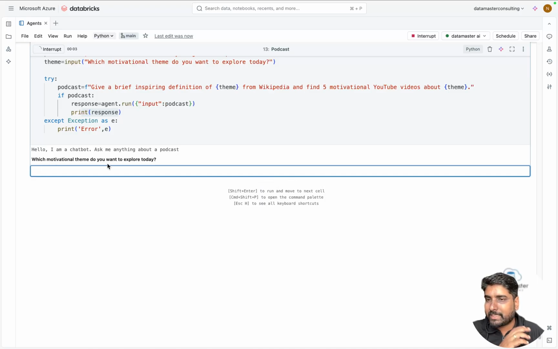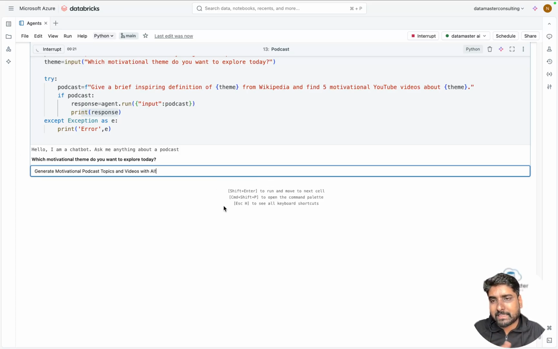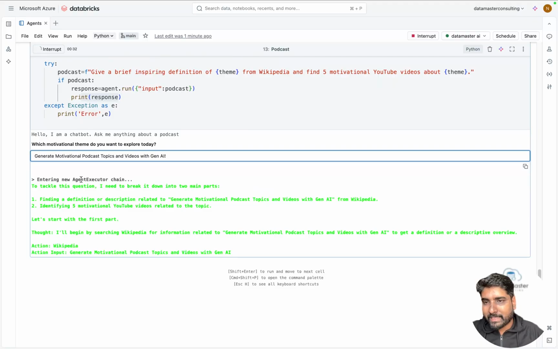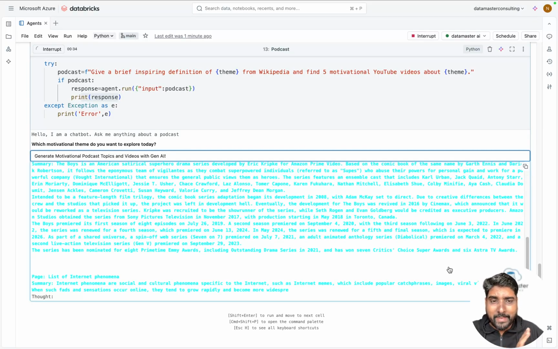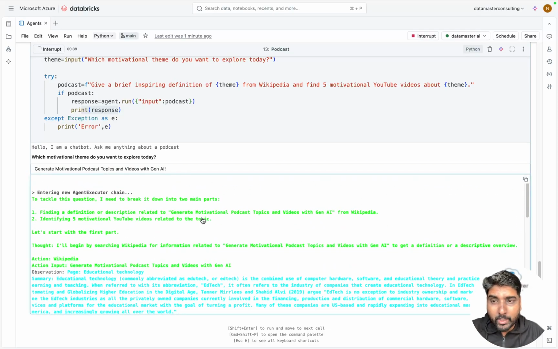Wow, it's asking me a question like, hey, which motivational theme do you want me to explore today? You can type something like, I want to build a motivational podcast assistant using Databricks and LangChain, or maybe you can type generative AI, or generate a motivational podcast based on the topics and videos with AI or Gen AI. So let me just write Gen AI and press enter here. Wow, and you can see here it's going to the agent executor chain. Amazing. You'll be surprised to see how your agent is thinking now, your LLM is thinking.